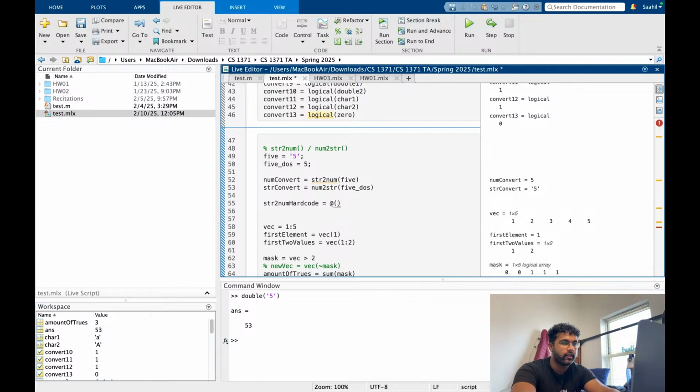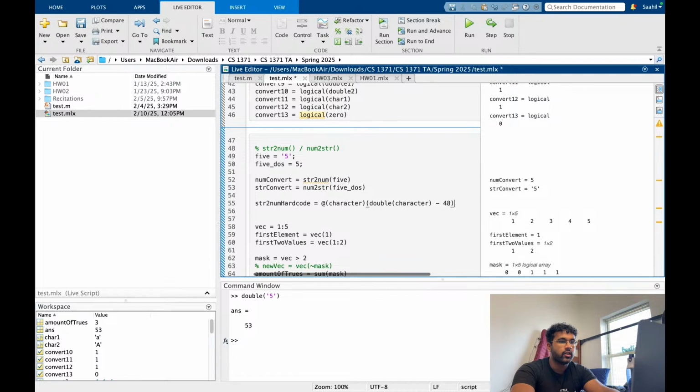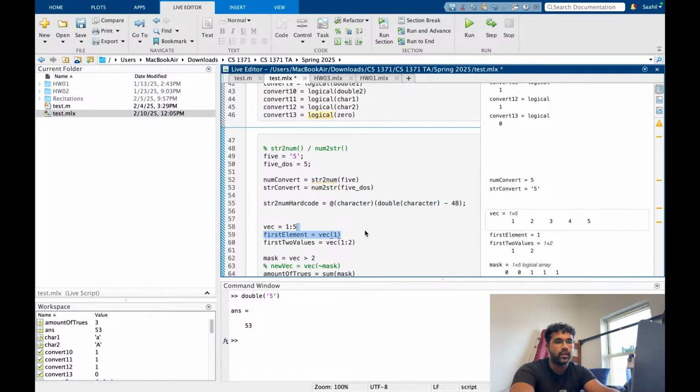So at character, double character minus 48. And what this is right here is called a one-line function. So you'll see that in all of our homeworks, we've been showing you guys how to write an actual function that does a lot of steps. Now, this essentially just does the same thing, except you can just do everything in one line.